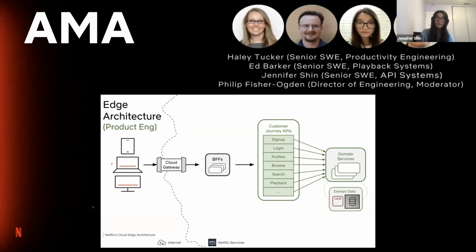Like I said, these are Titus containers, they're running JavaScript. The way that we interact with these BFF layers, so my team is the API team, in this green box that says Customer Journeys API, is that we provide this JavaScript library that is a way of invoking these APIs.